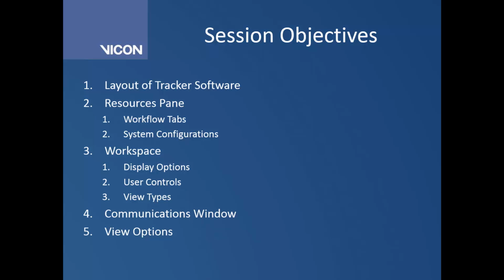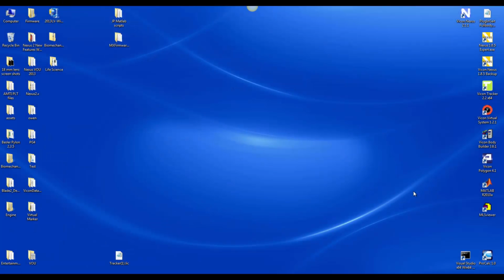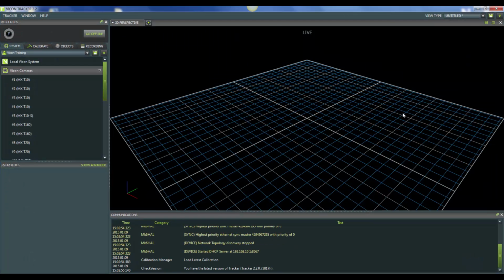The last main area is going to be the communications window and its role in the debugging process. The last thing that we'll talk about is how to customize your view options so that you can customize the appearance of Tracker.